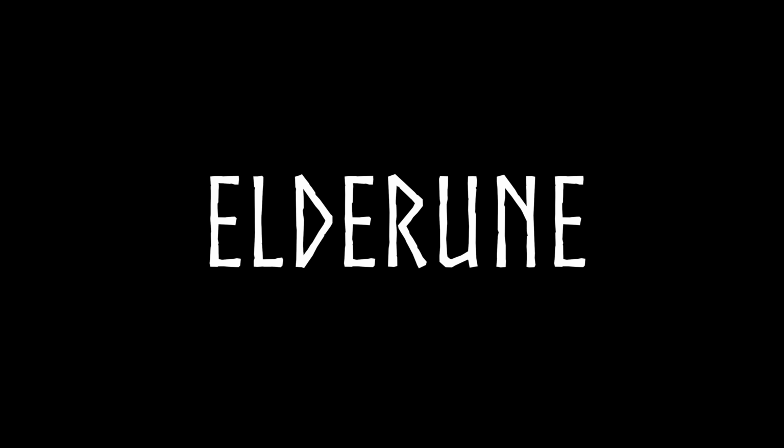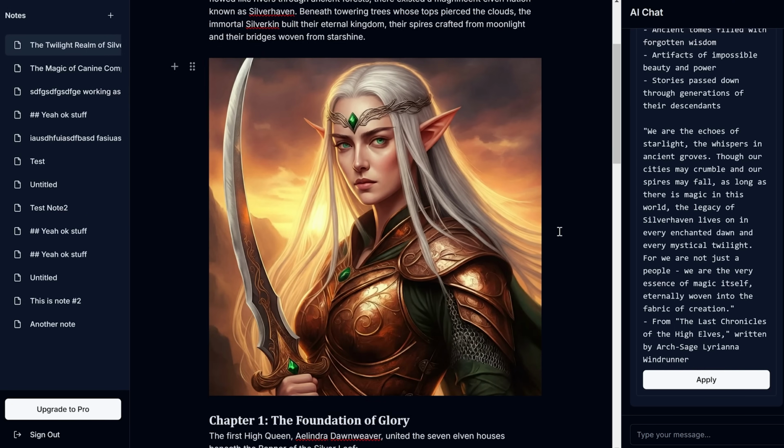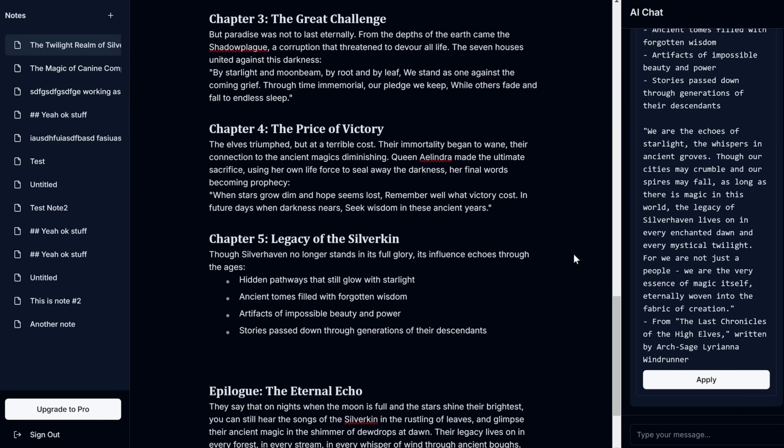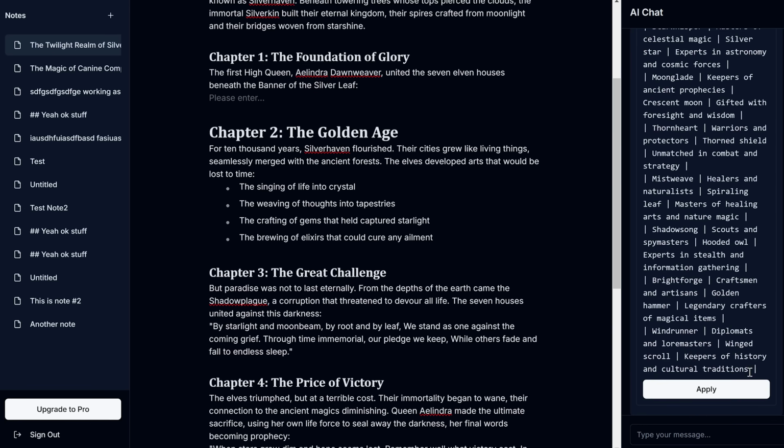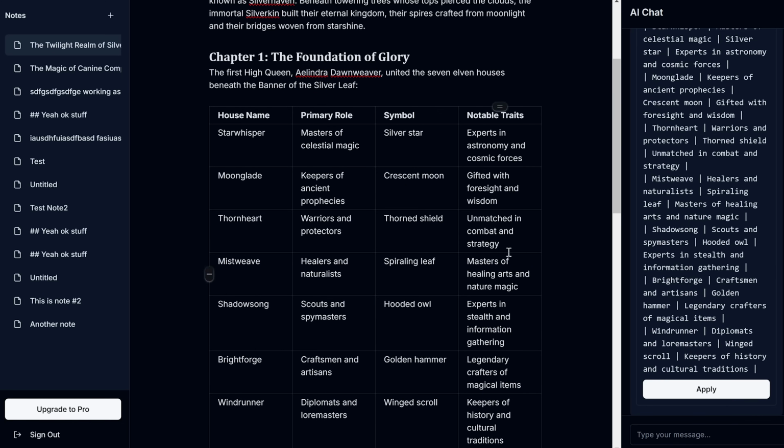What's up guys? Today I'm going to be working on a brand new AI-powered text editor called Elderrune, and it's going to be sort of a cross between Obsidian and Cursor. So you'll have markdown files that you can modify and they'll render really nicely. You'll be able to link them together, but you'll also have this sort of AI-powered chat experience that you get in Cursor so that you can make requests and then approve or dismiss the proposed changes.